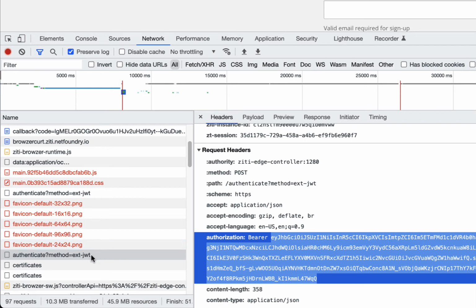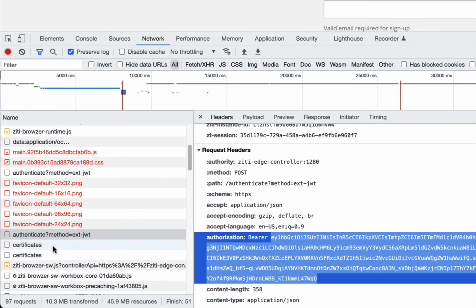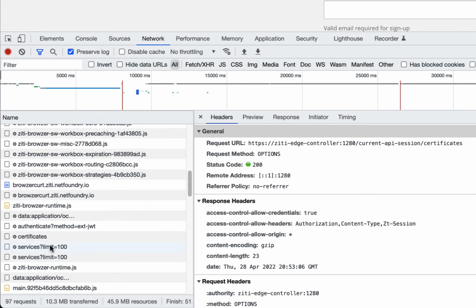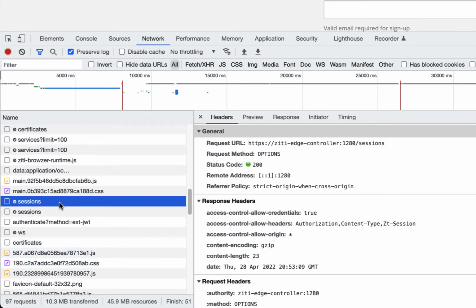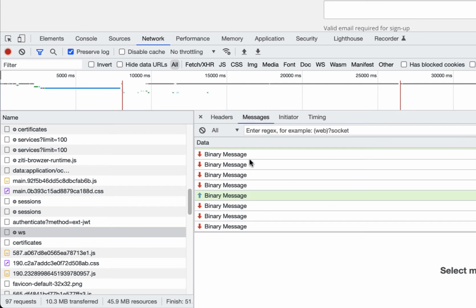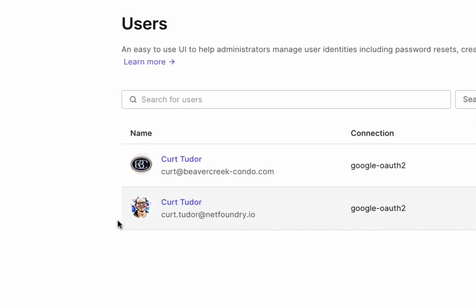Now that the authentication has occurred properly, we can start grabbing the ephemeral certs, asking for services, creating sessions, and doing all the things, and eventually going out over that WebSocket to the edge router and pulling all the CSS and JavaScript and the rest of the HTML that represent the dark web app. So that was a successful login for me at NetFoundry.